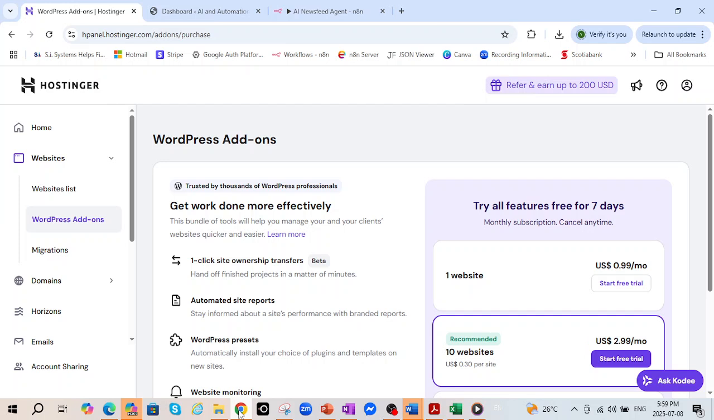Step 1. Choose a hosting provider. Now, let's choose a hosting provider that supports WordPress. Some great options are SiteGround, Bluehost, Hostinger, or Cloudways for more advanced users. For this course, I recommend Hostinger because it has a fast setup process.